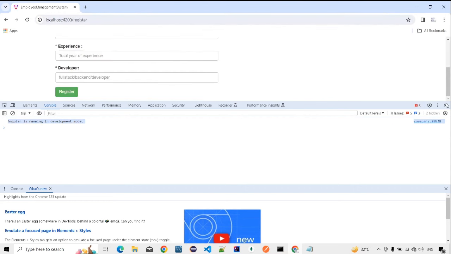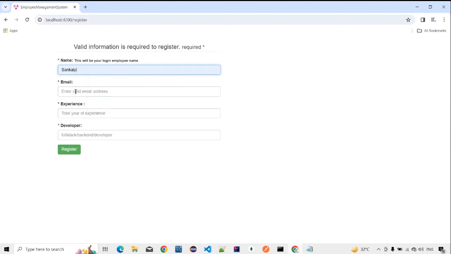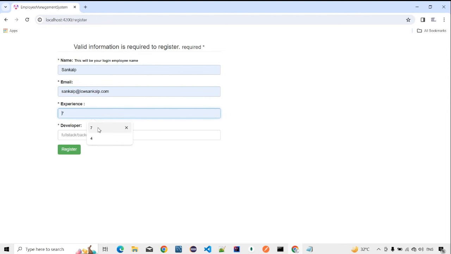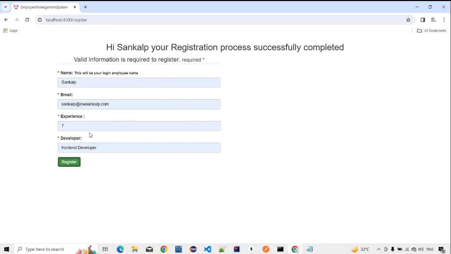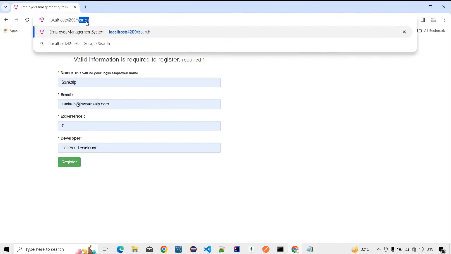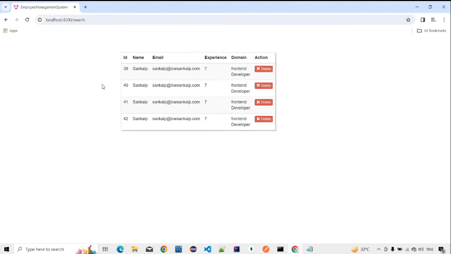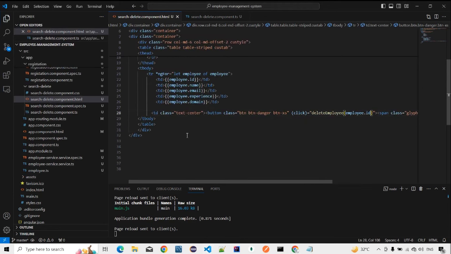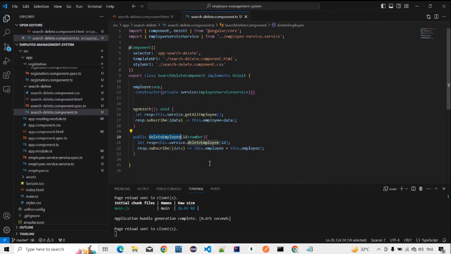So here we can create another employee like Sankalp. Sankalp X7 and front-end developer. We have registered that 2-3 times, and we have given the search. Inside search, it is deleting, guys, but it is not populating after that. So we can see what the error is. We have deleted this, and after deleting it is not populating. So what is the error?